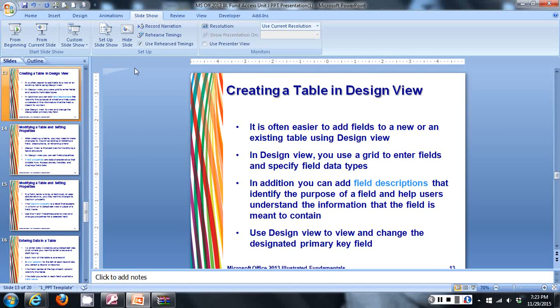You can use Design View to specify data field types. We touched on that a little bit already. And then you can add the field descriptions, which are the captions that I mentioned earlier. If nothing else, it might help the next user or programmer or person that is tweaking your database later on to understand exactly what the purpose of that field is for. That's one of the main reasons you're going to use a caption.